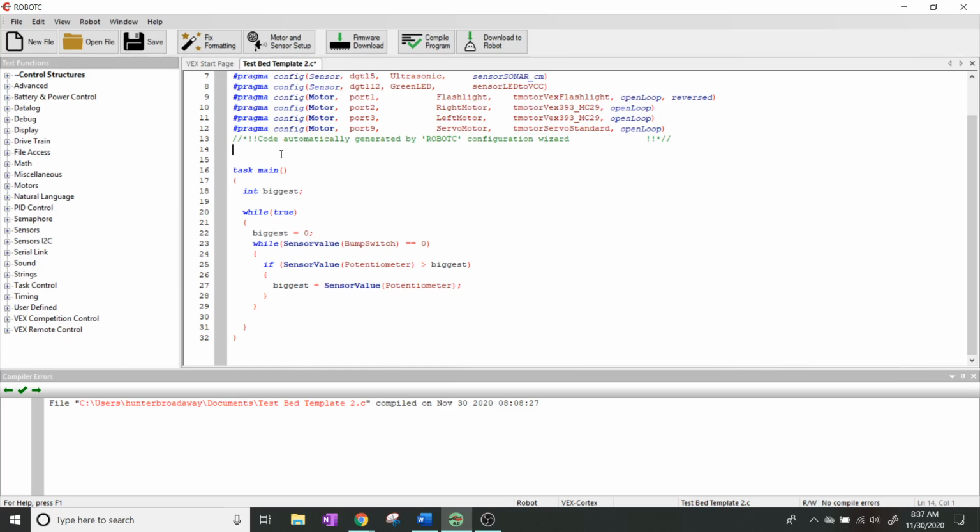If you think that it looks good, hit compile, and see if it actually comes up with any errors. I haven't hit compile yet, so I don't really know if this is going to work or not.